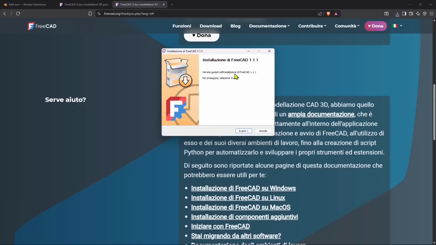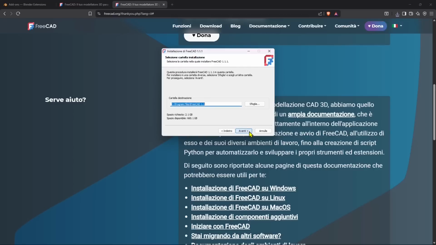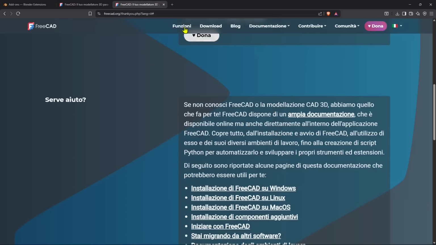Okay, now this window just pop up. This is the installation window, so I'm just going to go forward. You have some options here. You can change the installation folder, etc., but pretty straightforward. So you can decide if you want to add a desktop icon, and that's it. So click on install and just wait for the process to be finished.